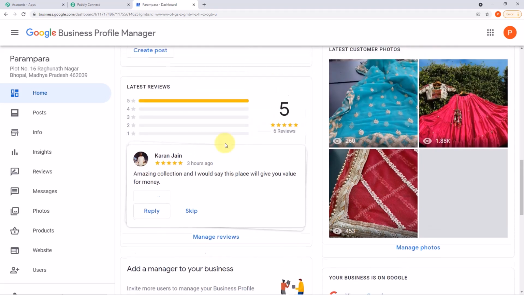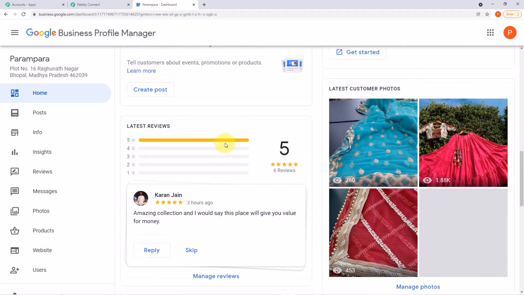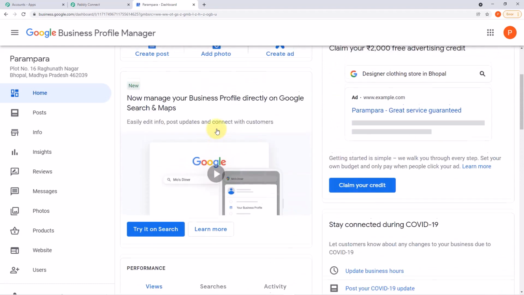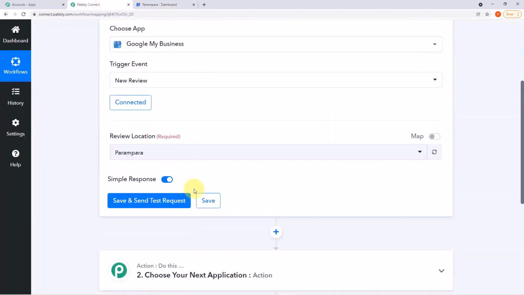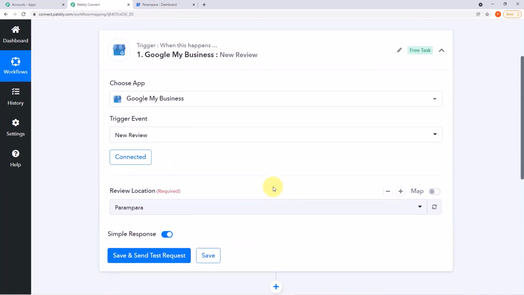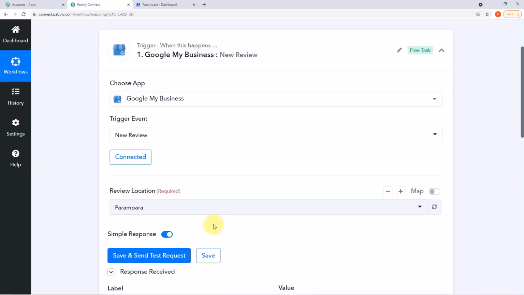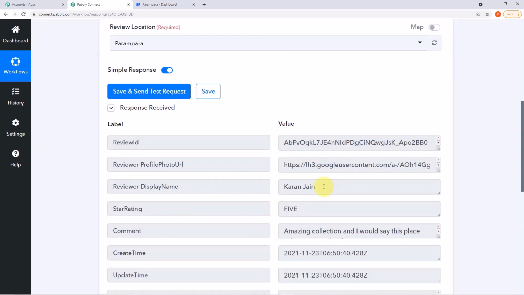Okay, so what happens whenever the latest comment is posted in your business account, automatically when you click save and send test request here, we want to capture the details of the previous customer who has uploaded the review. Now automatically when you click this save and send test request, whichever customer has uploaded the latest comment on your Google account, Pabbly Connect will automatically capture the responses here.